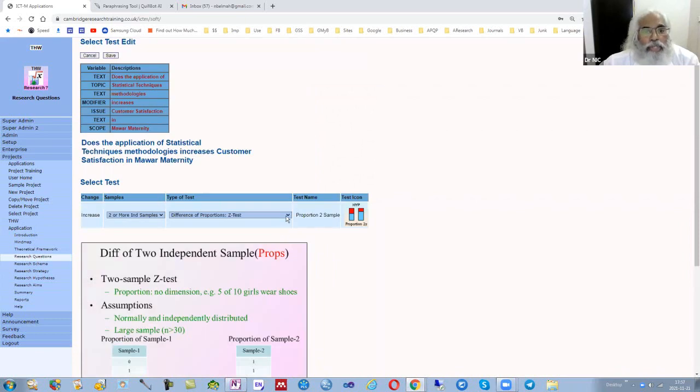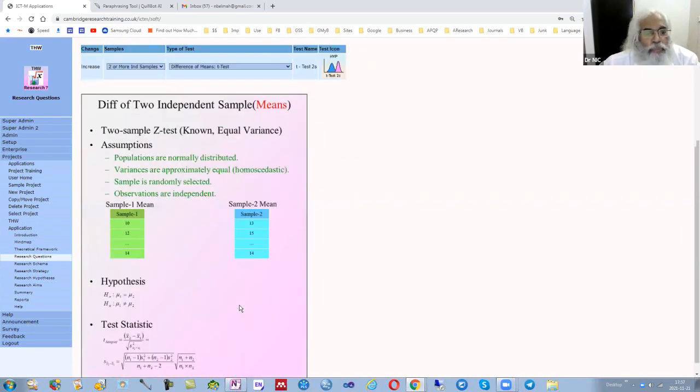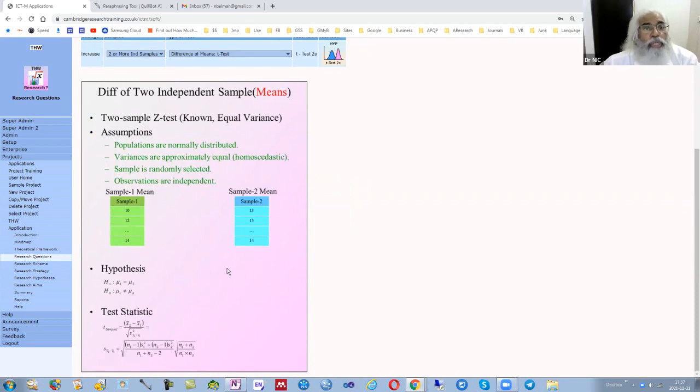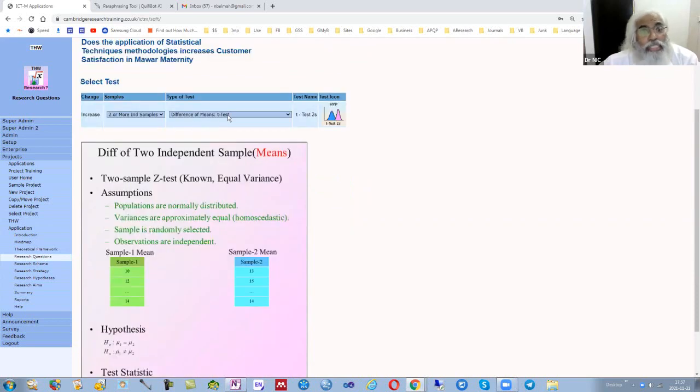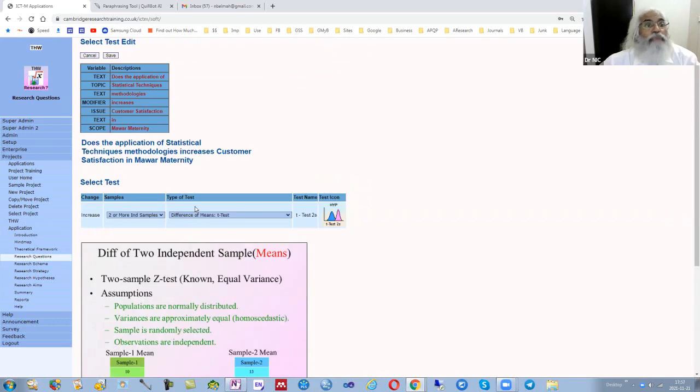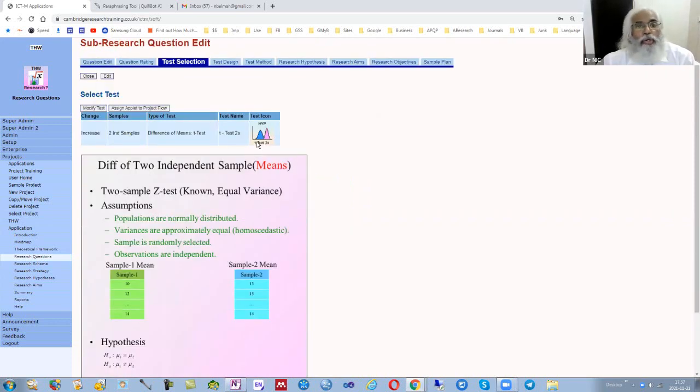Now let's go back to our original one, difference of means. So we just keep it simple. Here's another formula, a different one. This is difference of means t-test. Okay. Now once you have chosen this, you have to save it. Make your selection. So it says, okay, you're going to do this test, and now you assign the applet to the project flow.